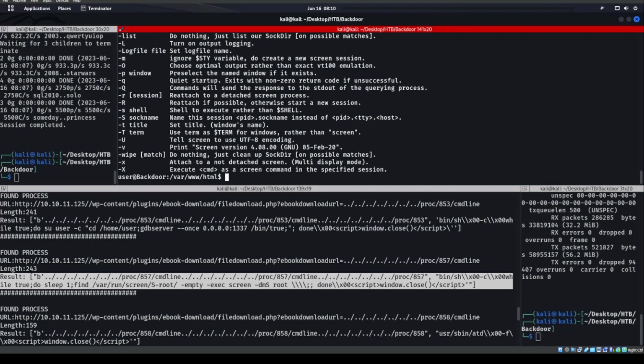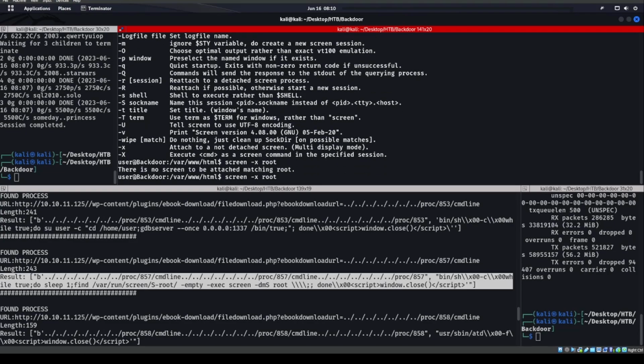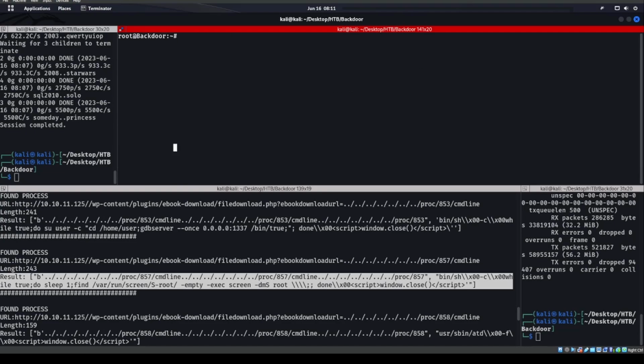So we don't even need that. I think we could just do a screen -x, and I think we just say root. So like that. Yeah, there we go. Let's go ahead and exit out here because I actually want to put that in my notes. What am I catting?